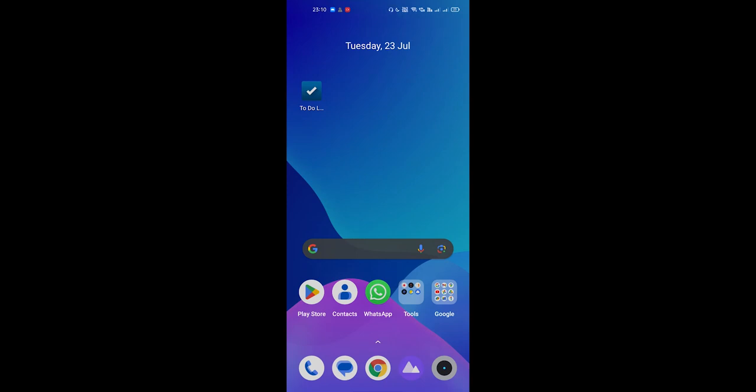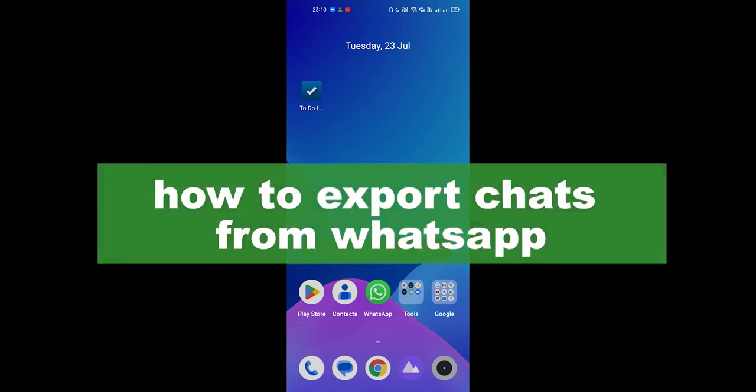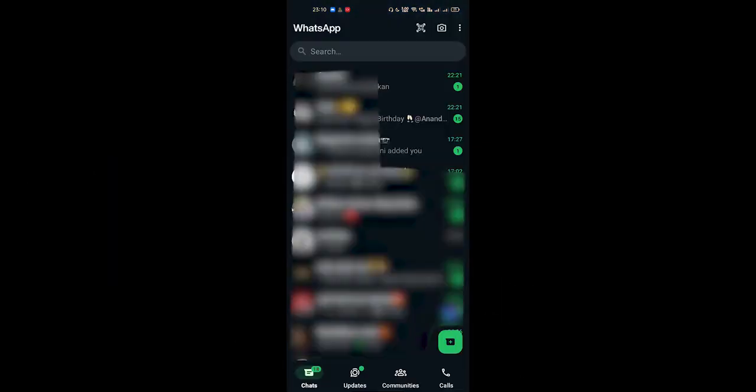In this video I will show you how to export chats in your WhatsApp. Open your WhatsApp, tap on the three dots on the top right corner, and go to the settings option. Here you can see the settings option. Tap on it.